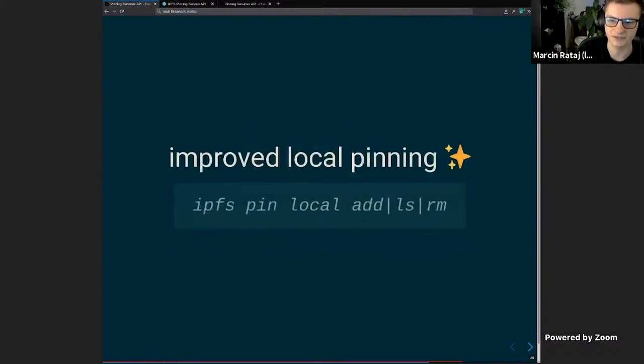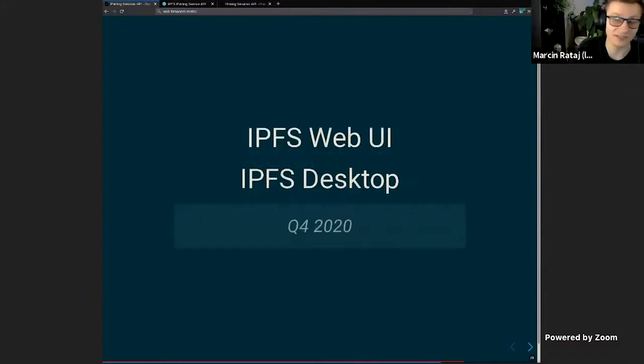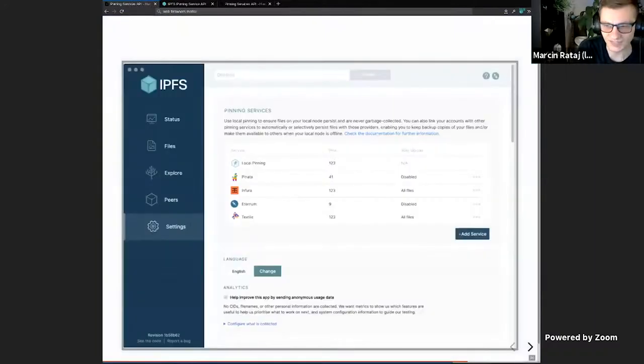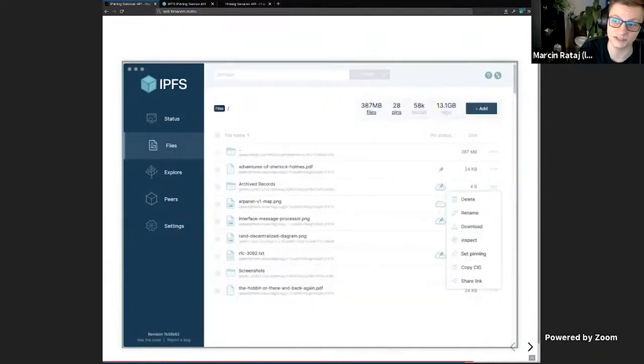different pinning services. And when that lands, we will have built-in support for pinning in IPFS Web UI and IPFS Desktop. This is just a mock-up, but you will be able to go to the settings and add and configure multiple pinning services. Just add endpoint, add the API key, and you are set to go. And then when you go to files, you will see the pin status.